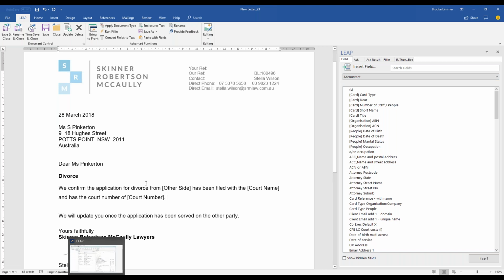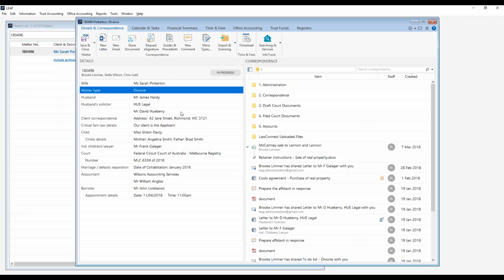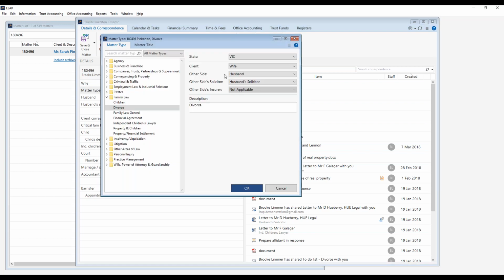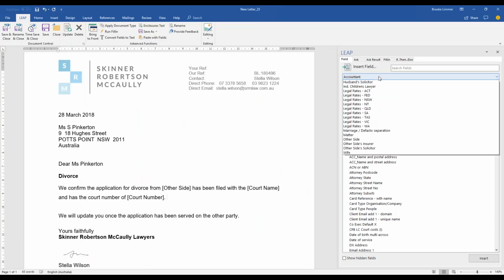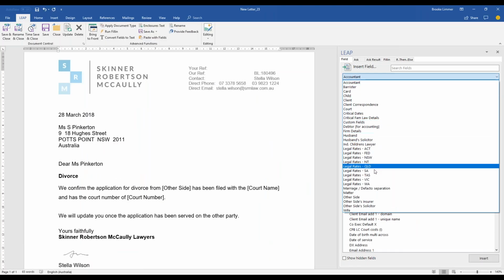Looking at the example, the first field you want to insert is the divorce from the other side, which would populate with information of the other side. If you go to your LEAP matter, you can use the Bring to Front button in Word to bring LEAP to the front. Double-click on the matter type, and you can see the other side is listed as husband, and that the husband data has been entered into LEAP. Going back to Word, click on the drop-down menu in the Insert panel, and you can see that there is an Other Side menu.